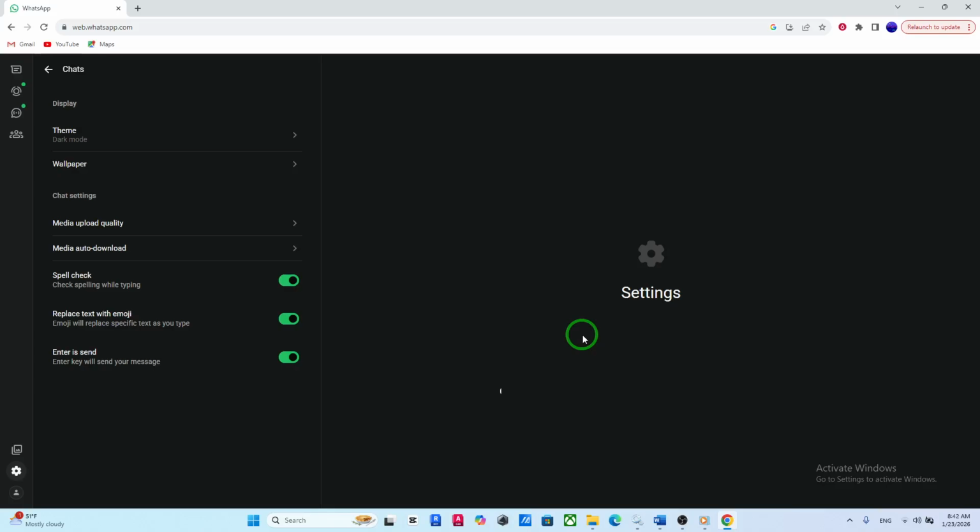The background goes charcoal, the text turns light, and everything looks smoother and easier on the eyes, especially if you're chatting late at night or working in a dim environment. That's it. You've successfully enabled dark mode on WhatsApp web. You can always come back to the same settings if you ever want to switch back to the light theme. It's simple, reversible, and effortless.